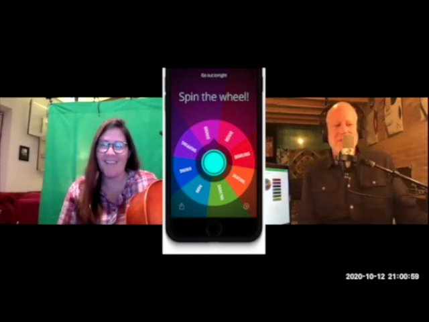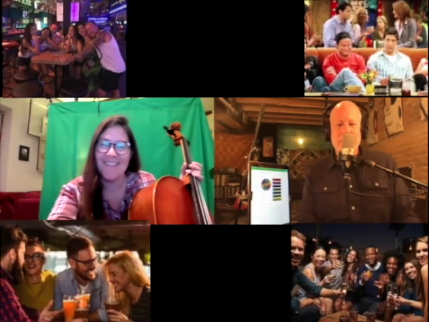I use this wheel once in a while at shows too. If the audience spins it, it might go Elvis, Beatles, country, jazz, blues, all sorts. It's fun when you start to lose the audience, and you say, okay, it's spin the wheel time. You go to the drunkest table and have them spin the wheel, and everybody loves it.